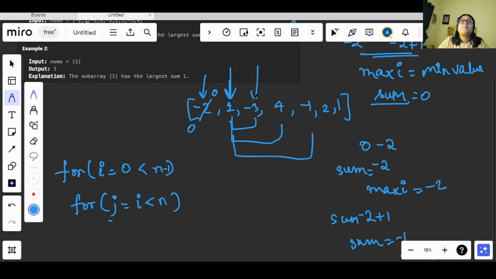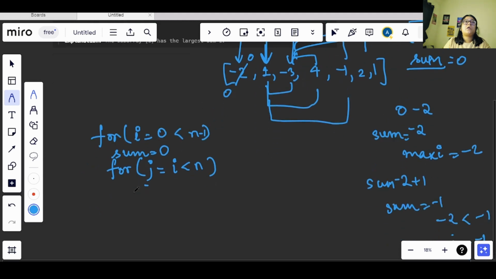Otherwise again we will move to the second index, then we will take -3 and 4, we will take -3, 4 and -1. In this way we will take all the possibilities that are there. Okay, now the thing is, since the sum will get accumulated, we need to reinitialize sum every time, so before the starting of every J loop, we will reinitialize our sum every time. Okay, so this is how we will do.